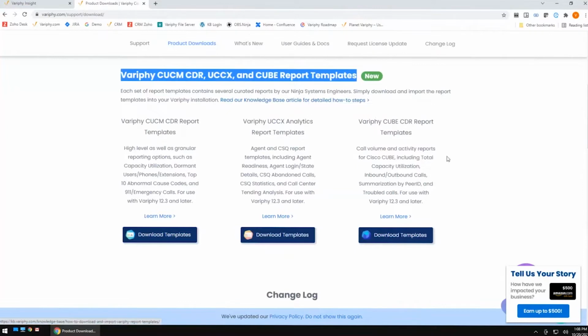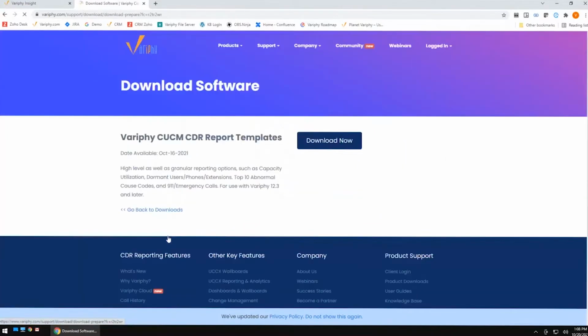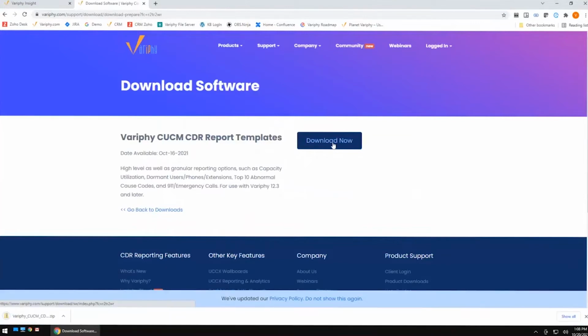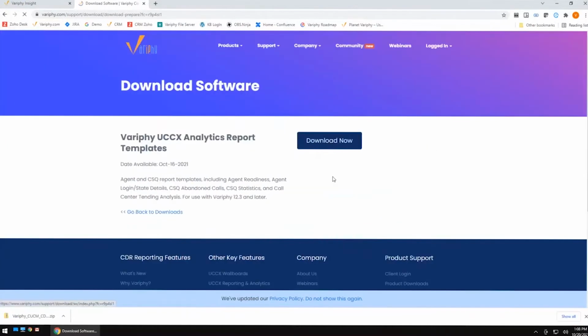First thing is we're going to download all of these. I'm just going to click download templates over here. This is going to download a zip file for you. There's quite a few templates, especially with CDR. We've had a lot of requests for different reports, so these are all zipped up and compressed. First, I downloaded the CDR templates. Then I'm going to go through and download the UCCX templates. If you're running UCCX with Variphy, this is a great way to get some trending reports and some agent-based reports that are common with our end users. All right, you can notice that those are just downloading over there.